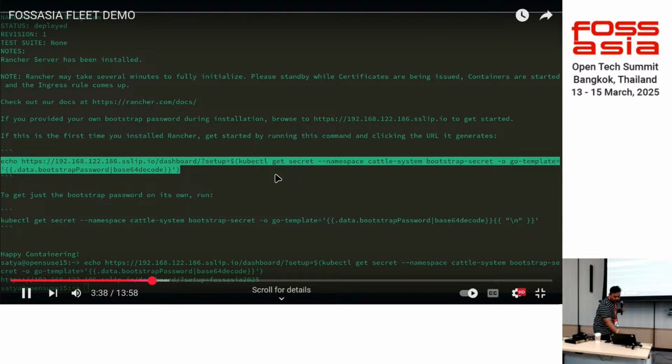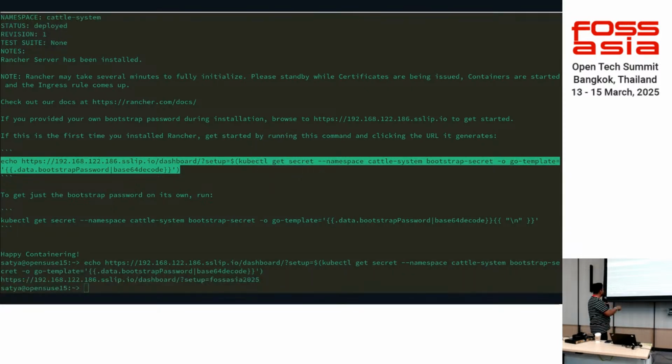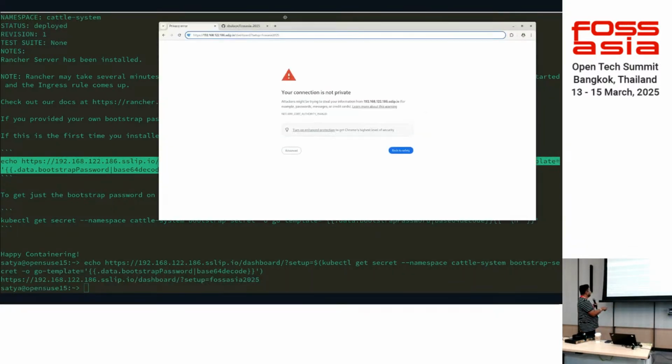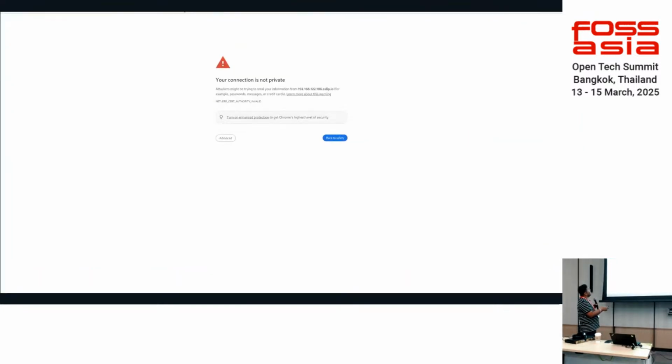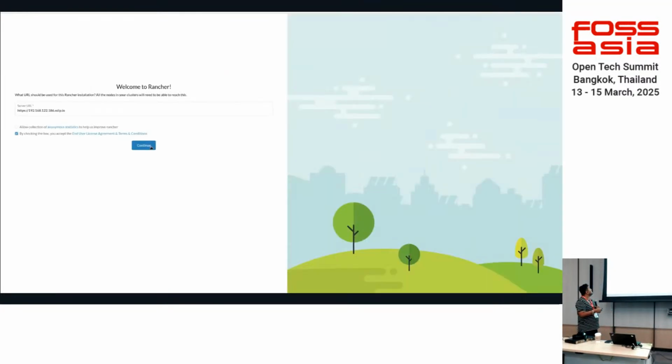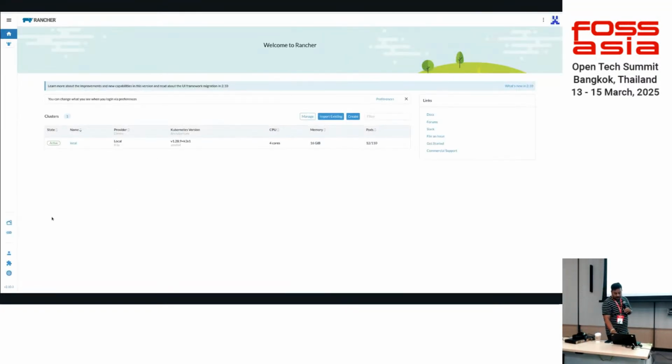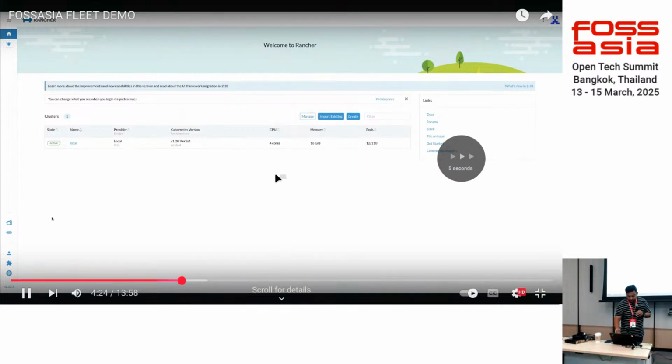Something like this you get, an https address, and that address you can paste in your browser, and you can see this certificate. I told you cert-manager is required to give the certificates for your Rancher, right? So after adding this thing, quickly move to the next part.